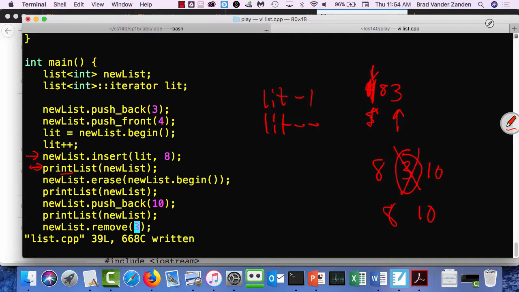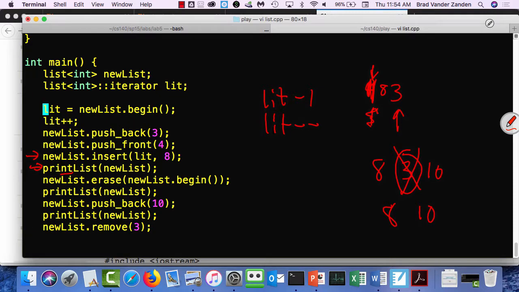Yes? It's a weird specific question, but with the lit equals newList.begin and the lit plus plus, I tried putting that before the push back 3 and the push front 4, and it didn't work. Yes, it has to go after. The reason it can't go before is that if I put these two statements before it, the list is empty. So you do that after you pass an element. Right, exactly. That's why it wasn't working. Okay, other question?